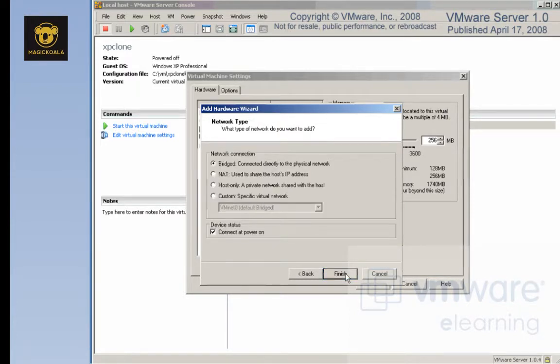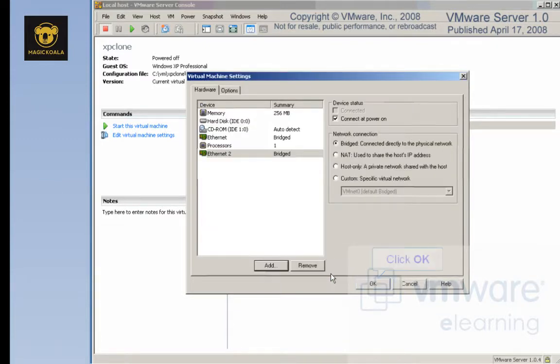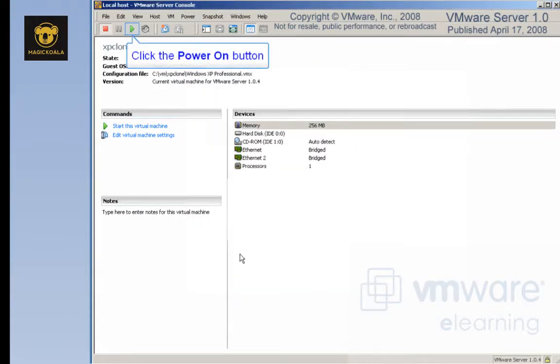Now usually it makes sense to add a second Ethernet adapter when you want to connect the virtual machine to a separate network. But for today's demonstration, there's a feature that I want to test out in Windows XP, so I'm going to connect it to the same network. So I'm just going to go ahead and leave it selected as bridged and click Finish. And I'll click OK to close the Virtual Machine Settings dialog box.